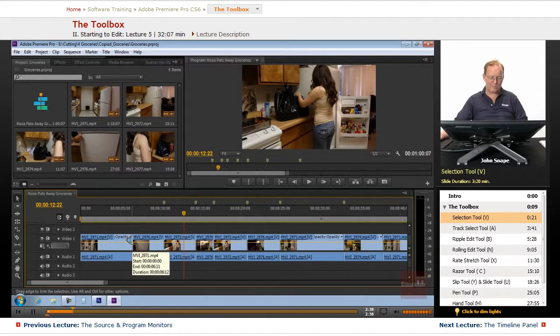Now the selection tool will also change into other tools. As you can see here, it will change into an edit trimming tool depending on where it is. If you have it on this side, it will trim this video, as you can see from the icon there. If you have it on the other side, it'll trim on that side. If you hold some of the modifier keys down, it will also change to other tools. As you can see there, it changed to the rolling edit tool, and it'll do several different tools.